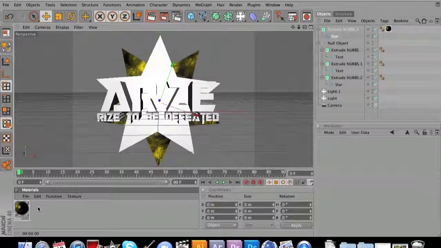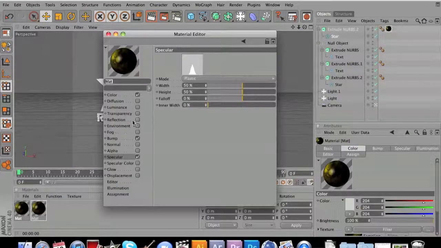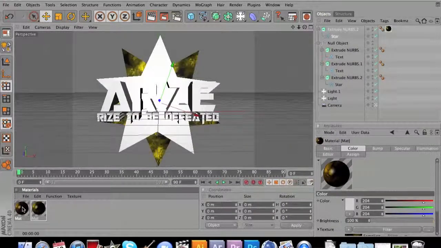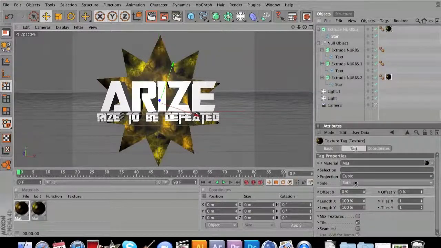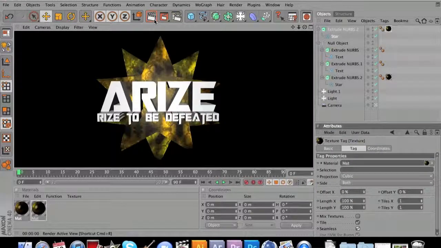Okay, that's nice. So now you want to make another material. Well, you want to copy this material. So you made it again. So you want to click on it, make the color, go to the filter, and make it like a darker, more orangish. And then you want to put it on the other star. And then make that cubic. And seamless. You want to do that with the other one too. I'll go to that. Seamless. So there you go. Look at that.